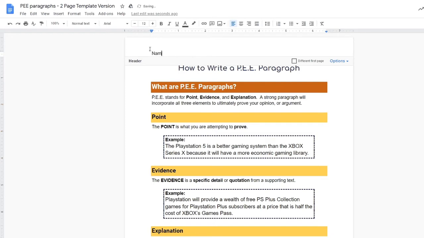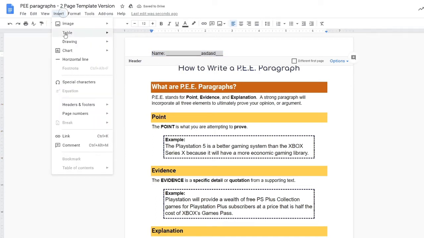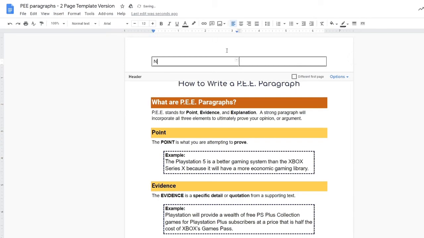First, in the header, you're going to probably want a place for students to put their name. This means that even if they print it out, it'll make sense. But if you just do the underline and they fill it out digitally, it'll just make it look very strange.